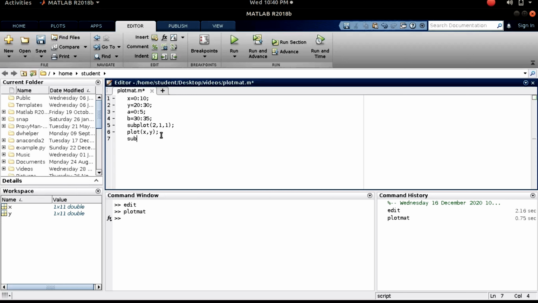just close this. Let's write the same subplot of 2 comma 1, in the second element in the 2 by 1 matrix. That is plot A comma B. Close, and then save the file and execute.